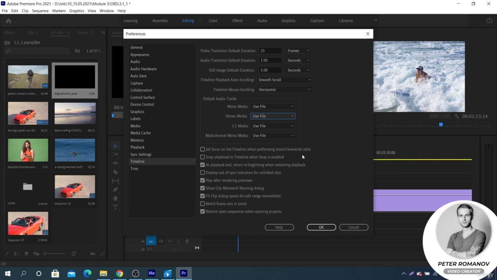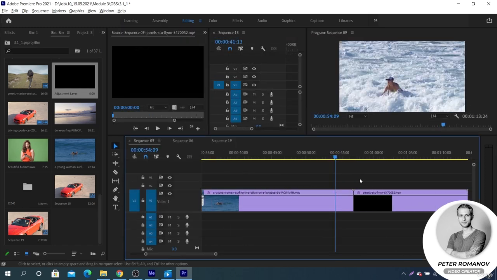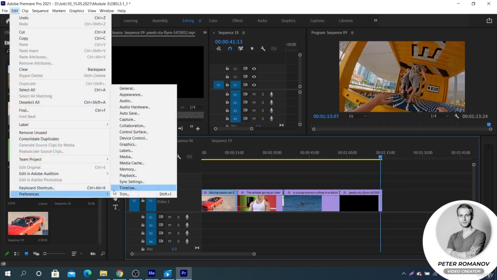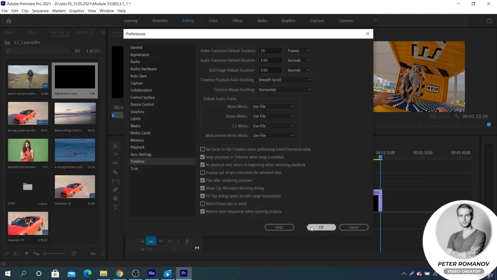Next, we have Snap Playhead in timeline when Snap is enabled. When this feature is enabled, the playhead will be glued to the splices. When it's disabled, it will pass through them without clinging in any way. At playback end, return to beginning when restarting playback is not a good thing, that is better disabled. When you play a piece or entire timeline, it will reach the end and start over. When you edit something at the end, you will move directly to the beginning. If you are editing an hour-long program, then such jumps will be inconvenient. Therefore, it's better to disable it.